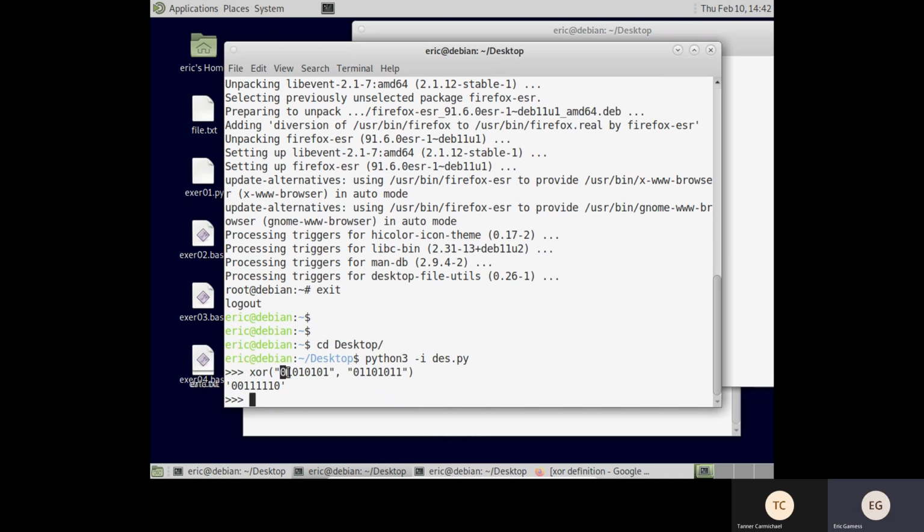So 0 XOR 0 will be 0 because they are equal. 1 XOR 1 will be 0. So it worked well. Then we will have 0 XOR 1. They are different, it has to be 1. Then we will have 1 XOR 0. They are different, so it has to be 1.